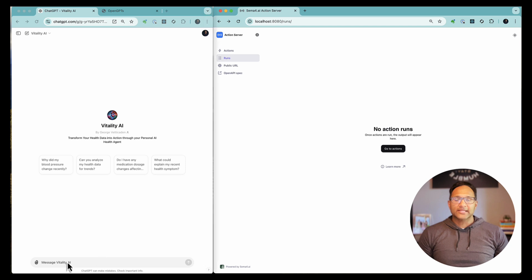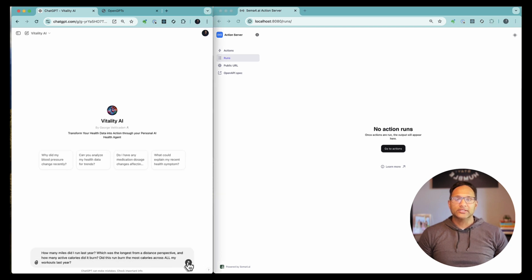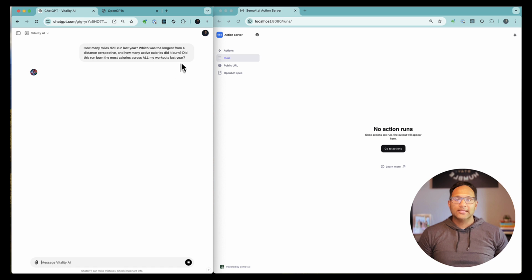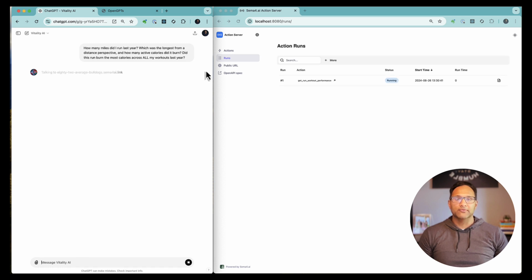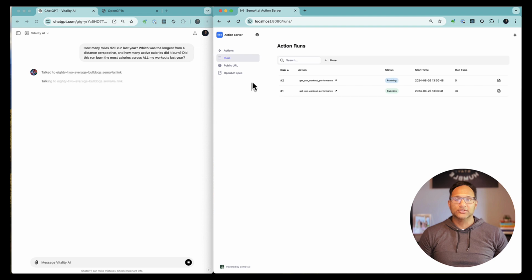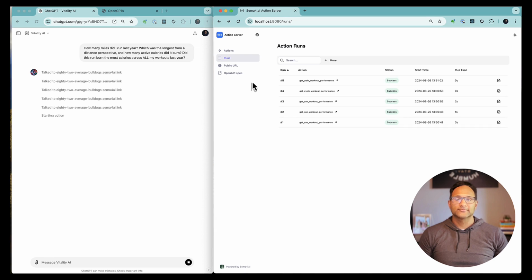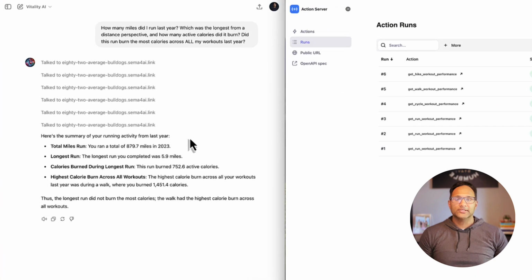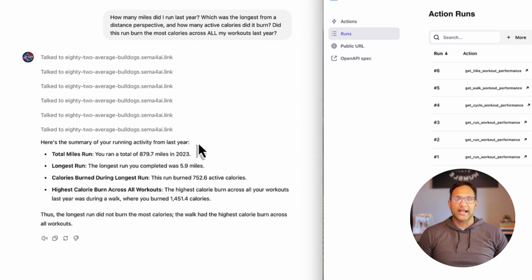Now let's execute the health workout query in Vitality AI using CustomGPT. As the query runs, notice how the actions are being invoked sequentially in the actions run view on the right. Now here's the final answer provided by Vitality.